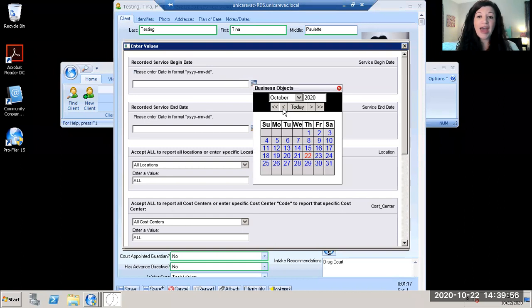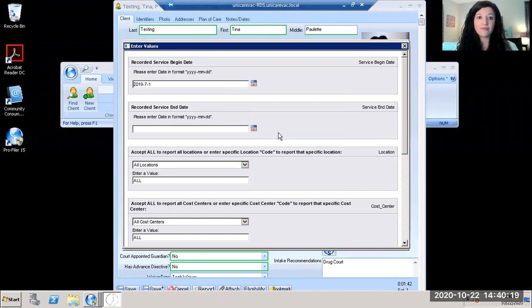If you want to go back just a month, you click on the single arrow here on the calendar. If you want to go back a full year, you click the double arrows. So in this particular situation, I'm going to click the double arrow. So now I'm on October of 2019. And then I'm going to single arrow back to July. And then I'll just select the first.